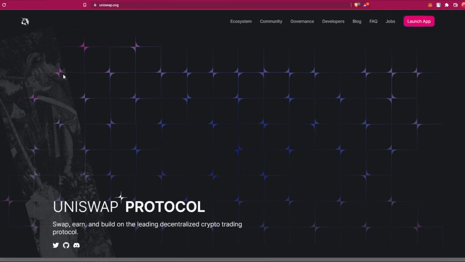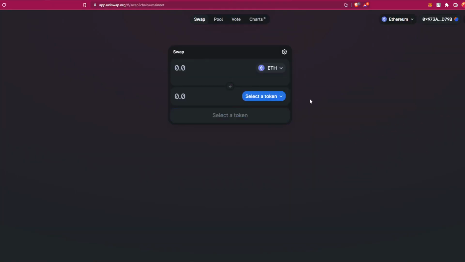We go to the uniswap.org website. We click on launch app. It opens this interface. We connect our wallet.